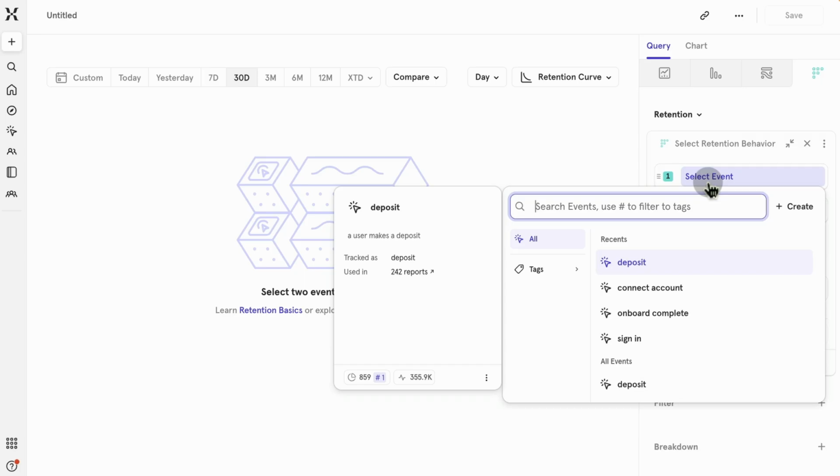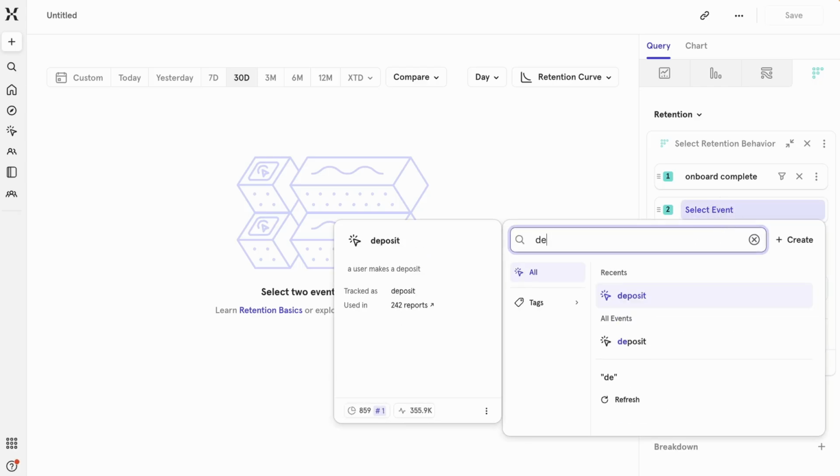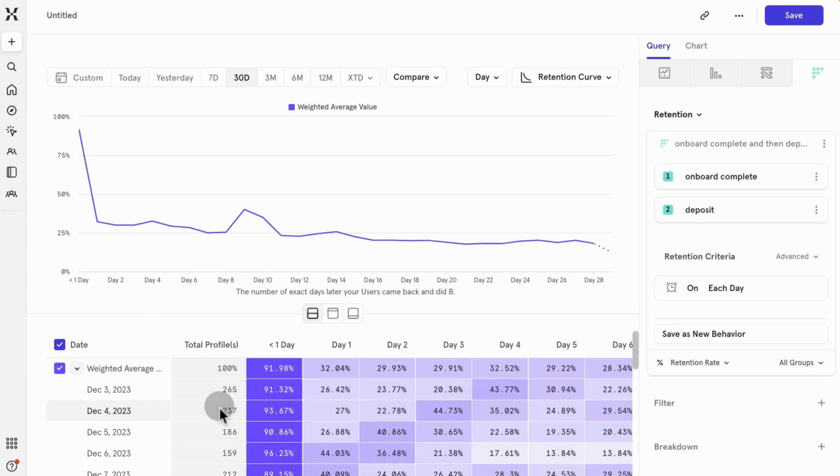Let's look at the same onboard complete we had before. This is when the user, of course, onboards, finishes their account creation process. And then let's imagine that we're going to come back and look at deposits here. So in what's effectively a cohort analysis, Mixpanel groups all the users who finish the onboarding, in this case by day, but we can do week, we can do month. And then it tracks that cohort of users.